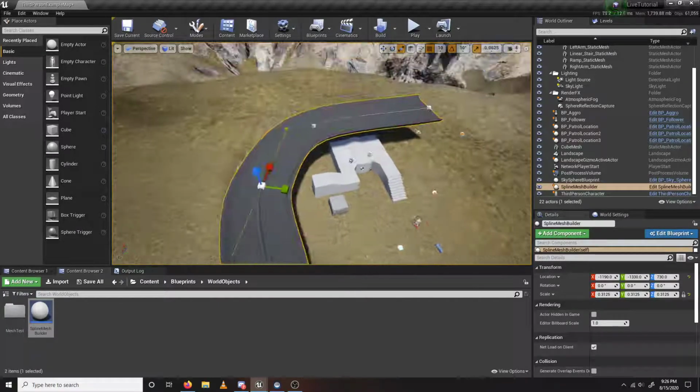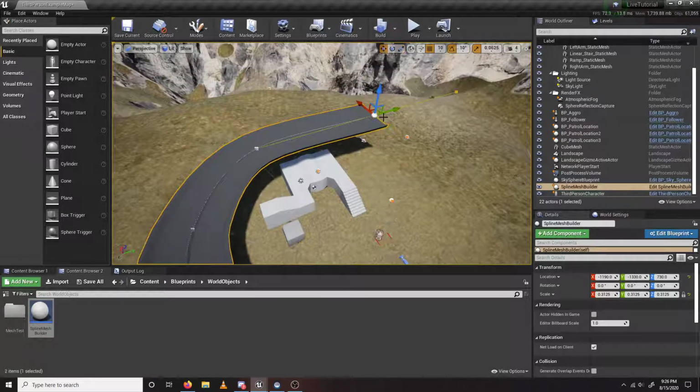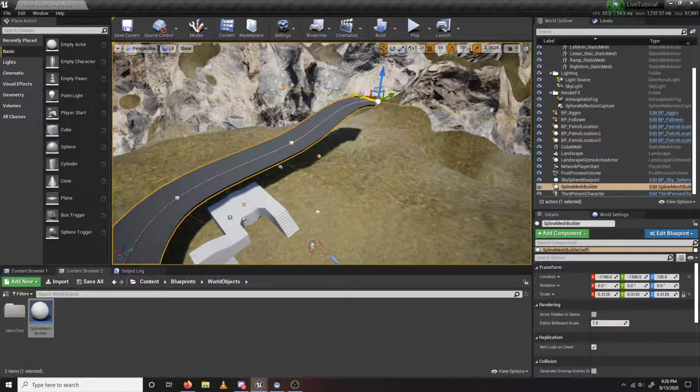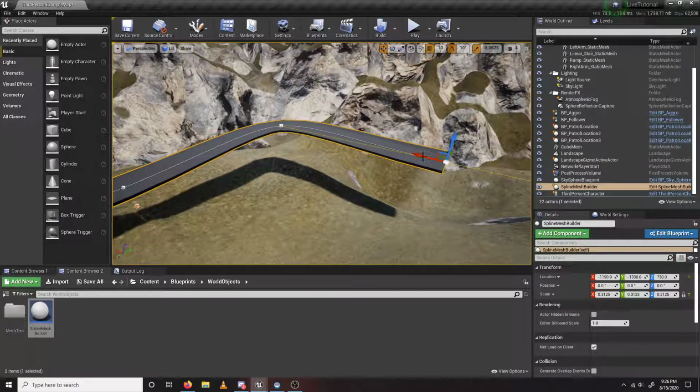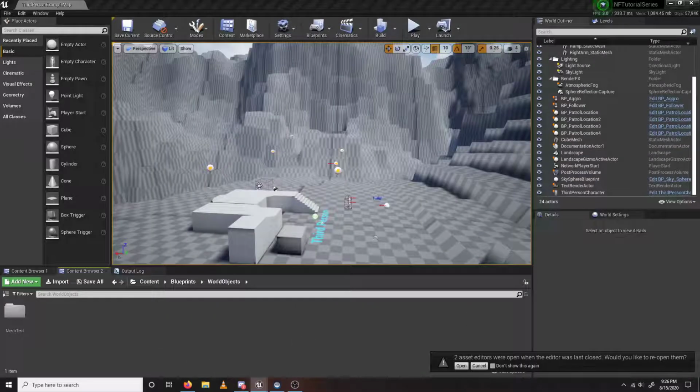So you can drag out points, so we have our spline mesh here and we can drag it out and rotate it, for example, and make another point over here and do all this fancy stuff. So that is the demo.